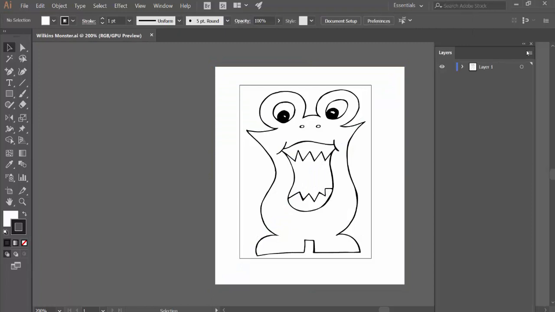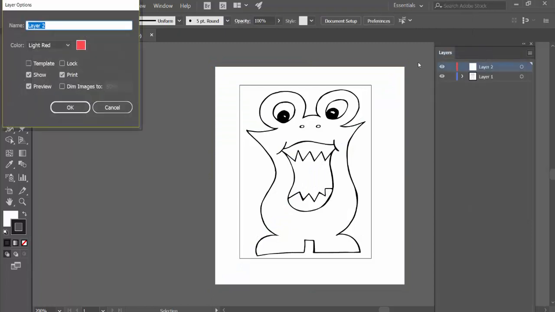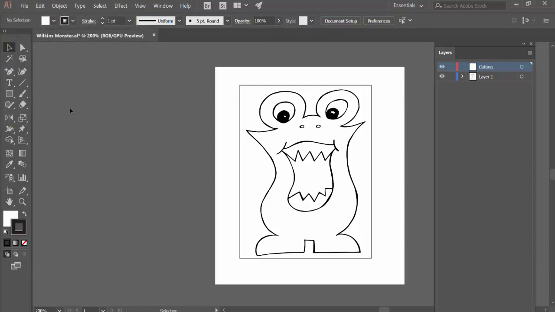Add a new layer. Call the new layer Cutting. And we're going to draw a line around the outside of our monster. That will be our cutting line.